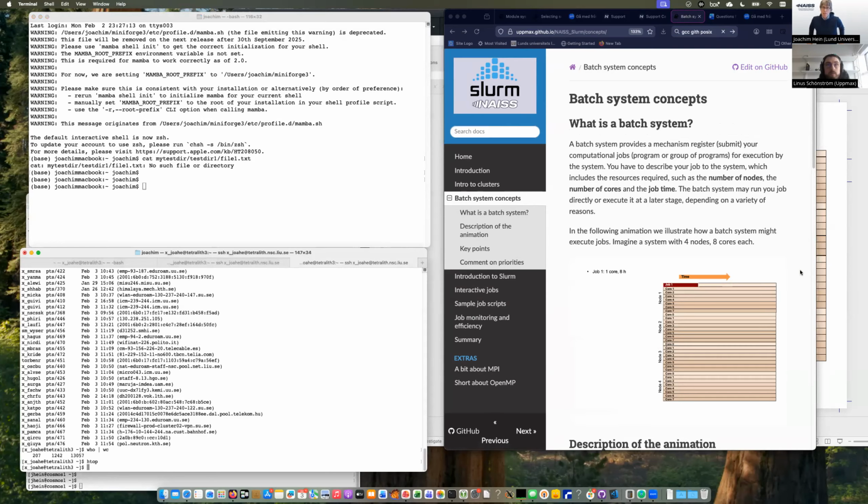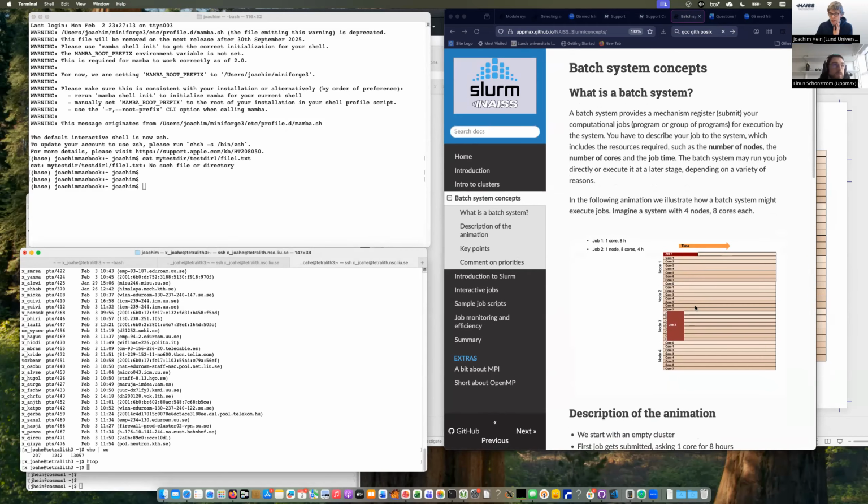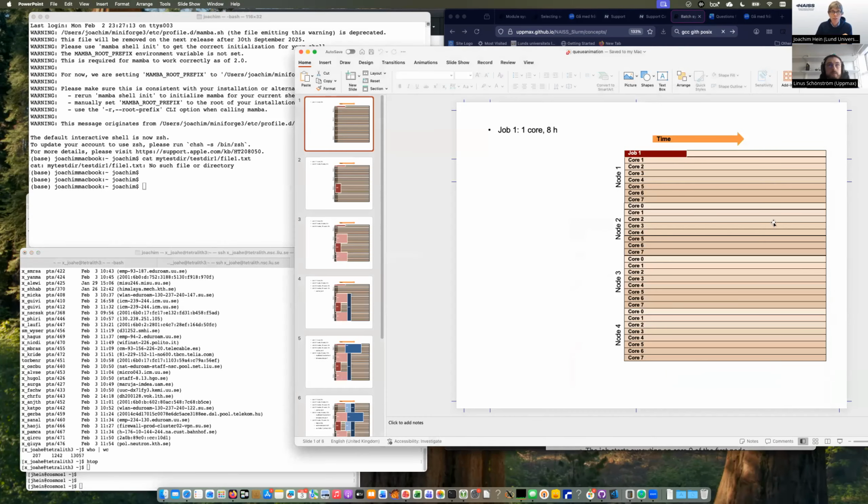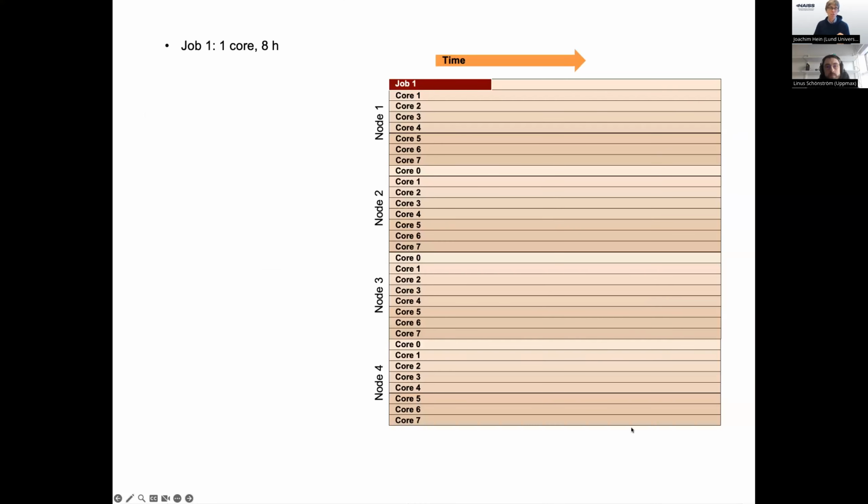So the next thing I want to show is the batch system concept. Thanks, Zaha, for introducing the cluster. What I have drawn here is actually a mini cluster, and this is animated. I can explain it to you from a PowerPoint, from which I have generated that animated GIF. So what I've drawn here is a mini cluster.